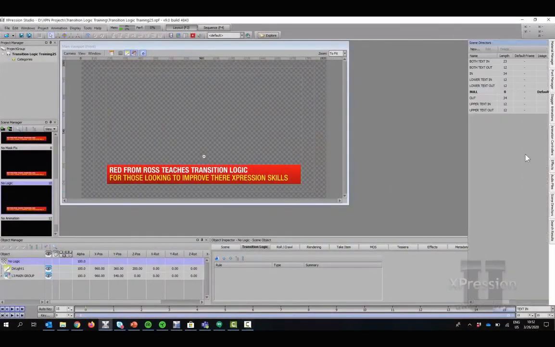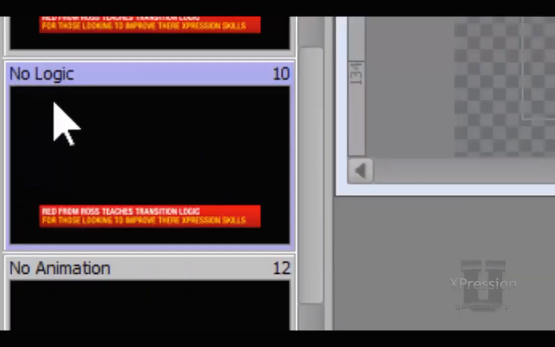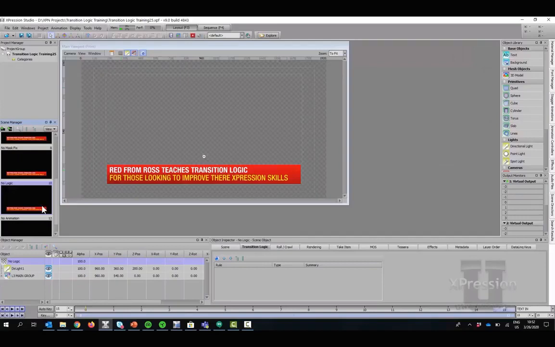Okay, so now we have our animations, and they are ready to go. So we've got various in and out animations, both ins, etc. And so now we're going to need to build our logic. So I want you to go to the no logic scene so that we can all start together. Just leaving your no animation scene wherever you got to.